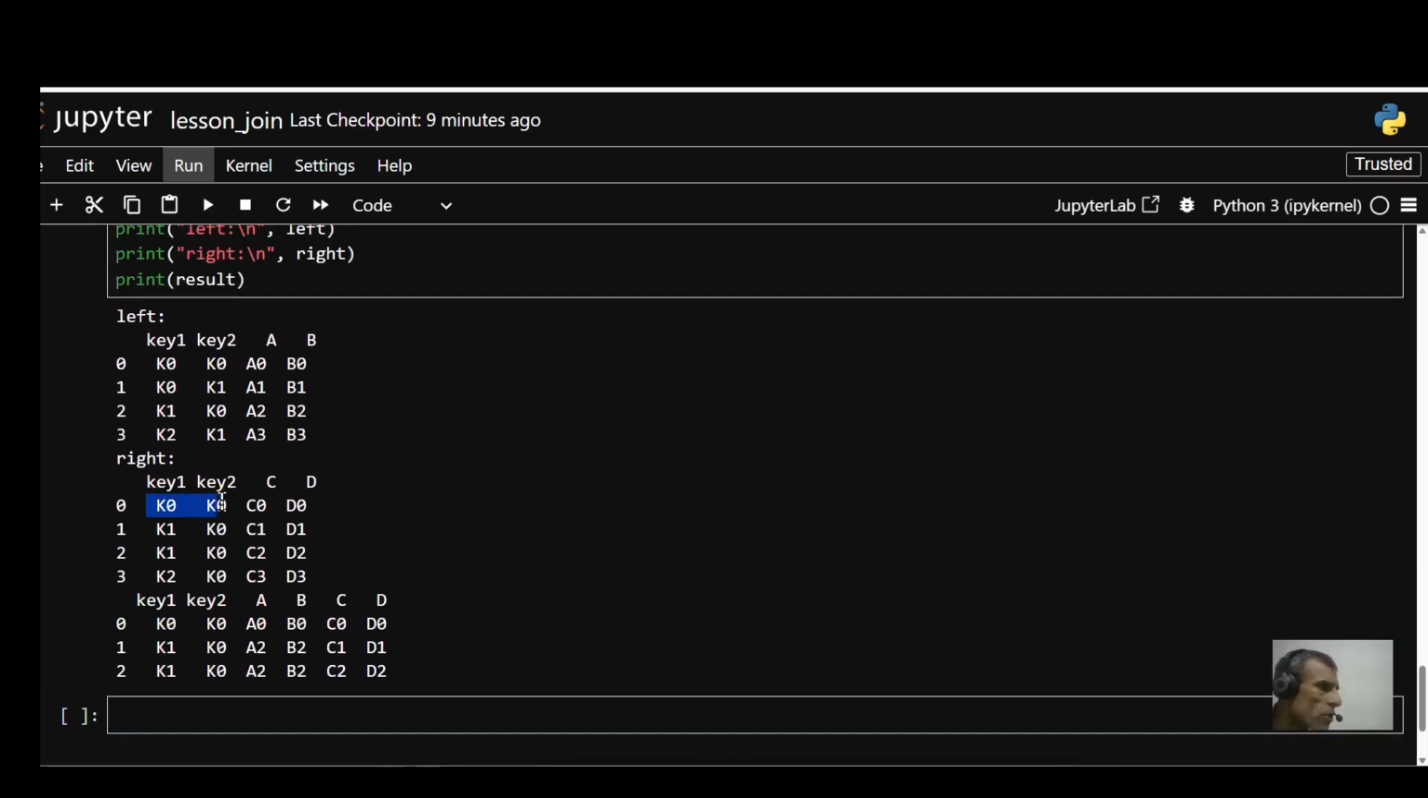As you can see, what's common in both frames? Well, K0, K0 is common. You see K0, K0 is present over here, so that's why you see the record over here. What about K1, K0? Look at that. K1, K0 is over here, and K1, K0 is over here, so it creates a record for that. All right, so it's only going to create records for those where the keys are present in both the left data frame and the right data frame.